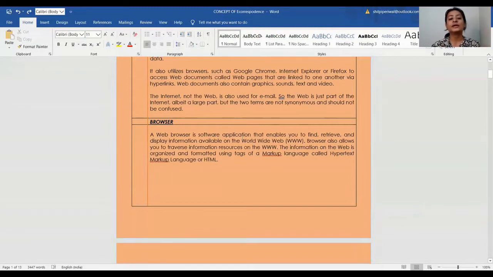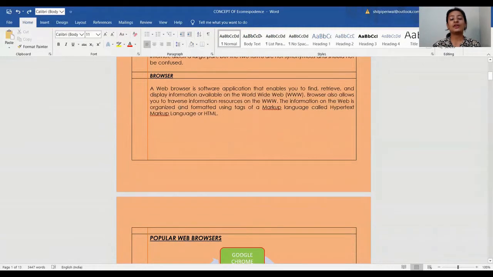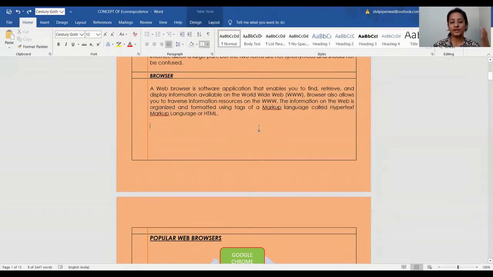Now coming to the next part, the web browser. I think all of you know this, that whenever we want to find out any information, we need a browser. This is that web browser. It is a software application which displays the information on the World Wide Web. It allows you to traverse information resources. Information on the web is organized and formatted using tags of a markup language, which is known as hypertext markup language, or HTML. Now be very, very careful in this part.